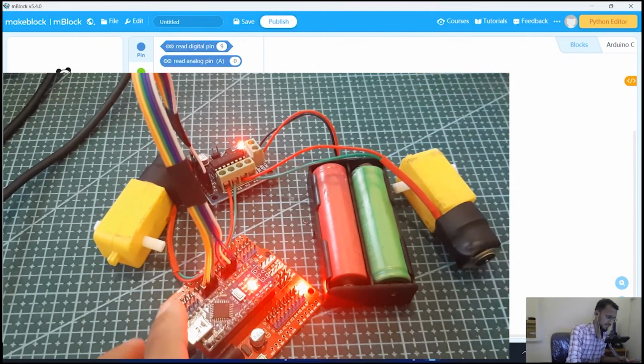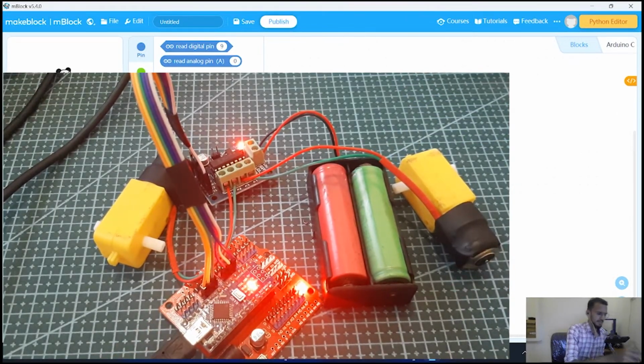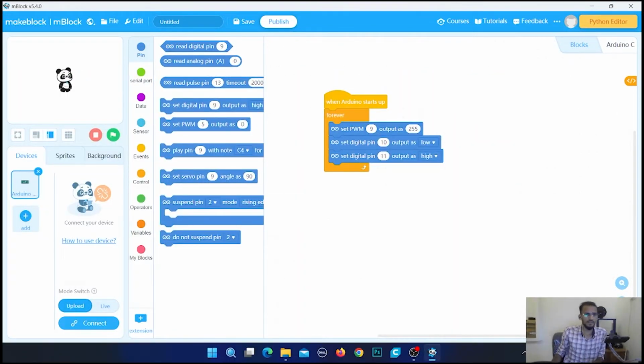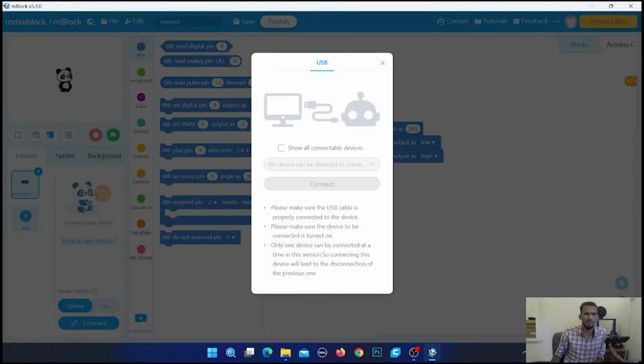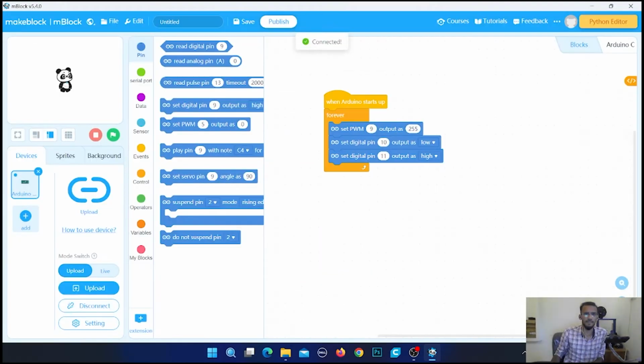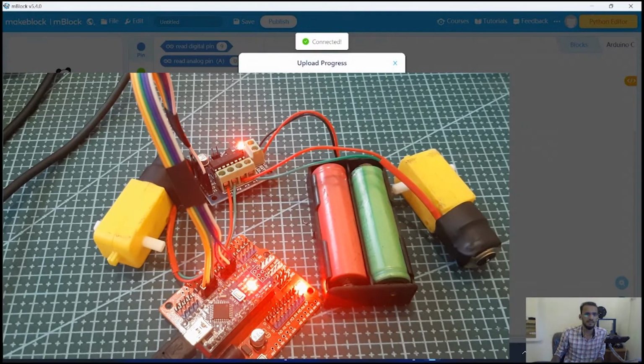So let's upload this code. Just click upload. Okay, right now this motor is running.